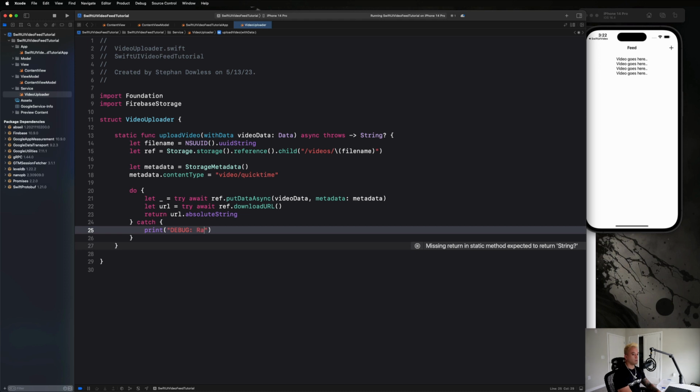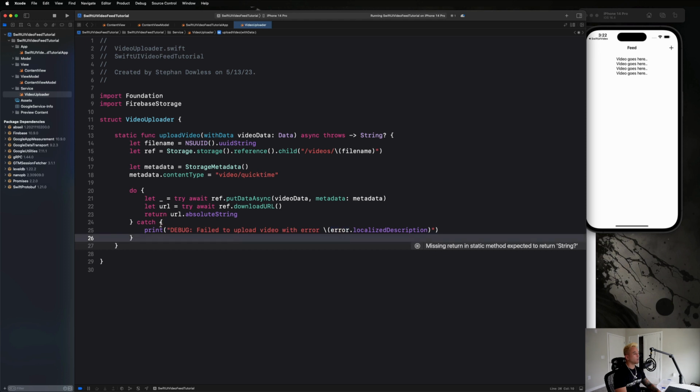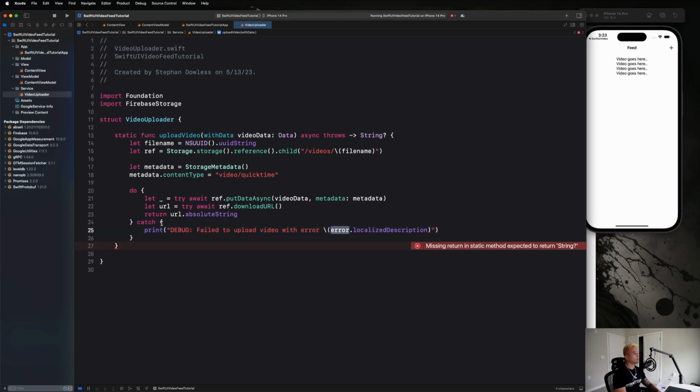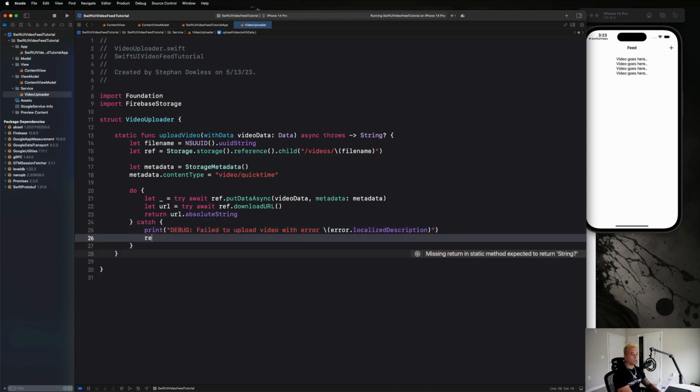We're going to print "DEBUG: Failed to upload video with error" and error.localizedDescription. So you guys might be wondering where this error comes from. Swift is really smart, and it gives us access to an error anytime we are in a catch block. So that's pretty cool. Then we are going to return nil there.